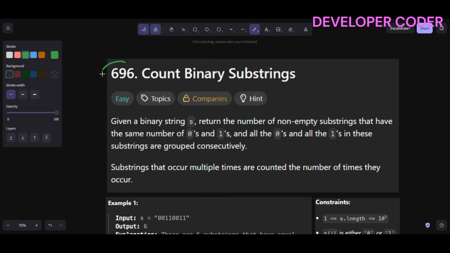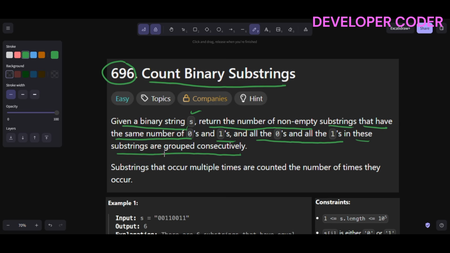Problem number 696. Count binary substrings. In this problem you are given a binary string S. We have to return the number of non-empty substrings that have the same number of zeros and ones, and all the zeros and all the ones in these substrings are grouped consecutively. So like this 0 1, 0 0 1 1, or 1 1 1 0 0 0, or you can say 0 0 0 1 1 1 like this.